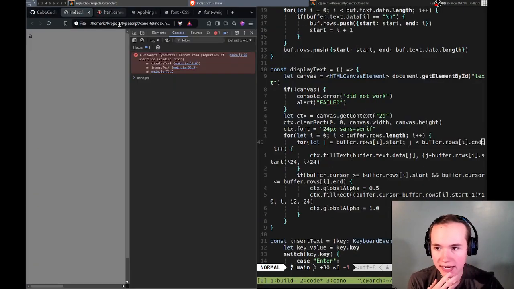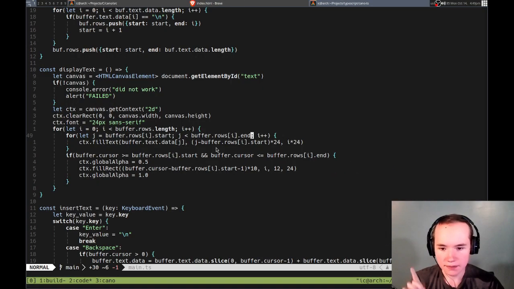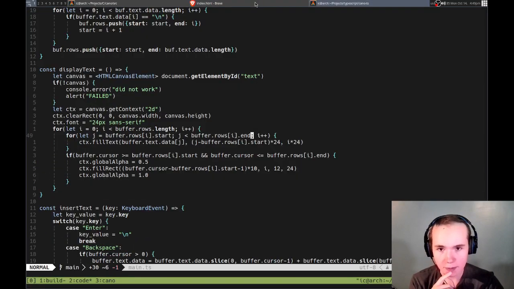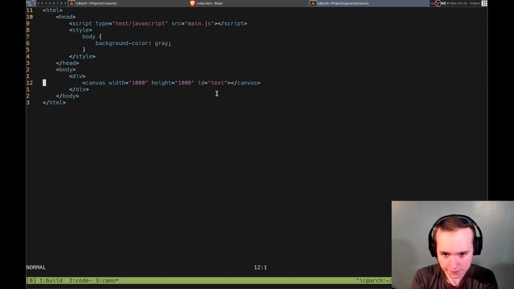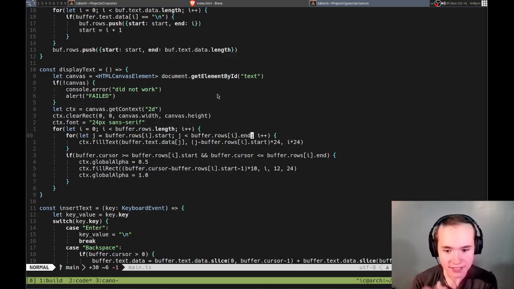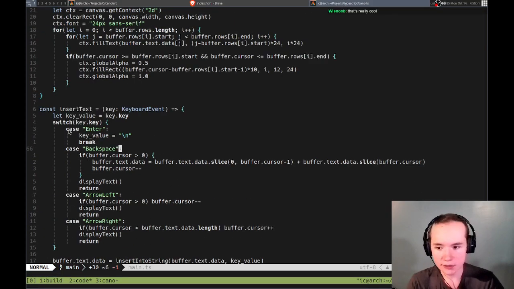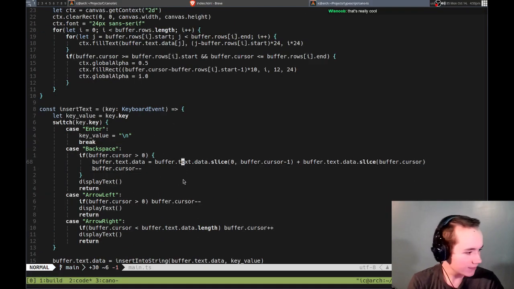So currently I have this. I'm at a point where it's not quite working right. But basically we have an HTML canvas, and then we write text onto the canvas. That's basically how it works. And then we just do different things depending on what it is. So if it's enter, we'll insert a new line, things like that.